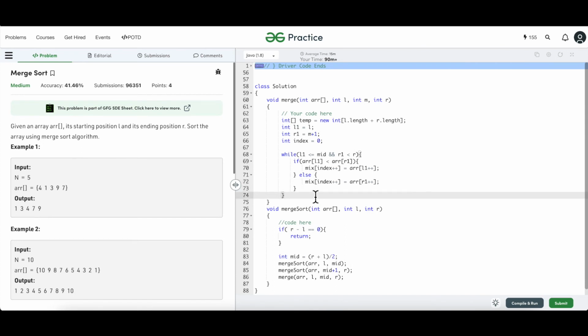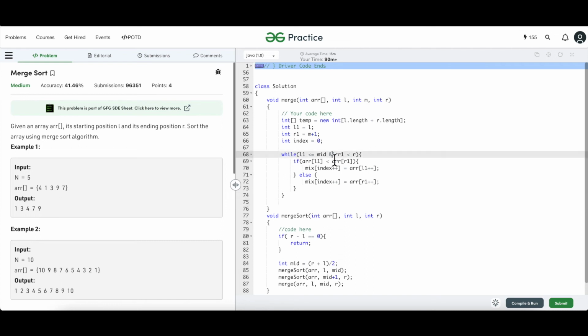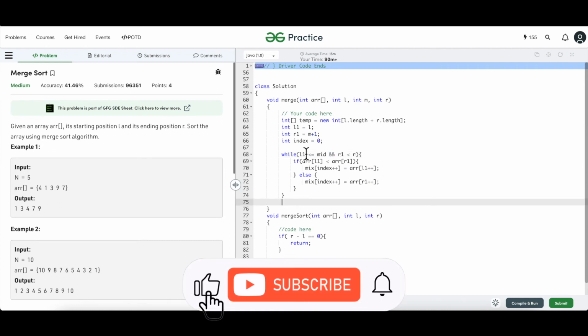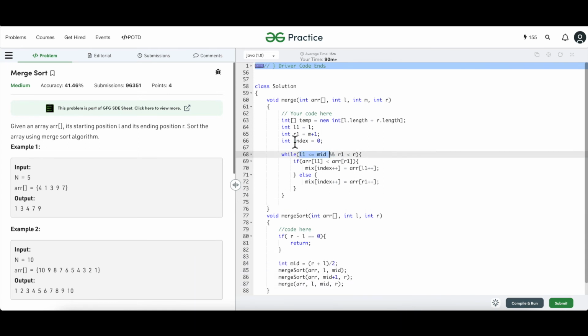Is that it? No, because there's an and operator in between both. So when either of them becomes false, it has to come out of the loop. So it might happen that the L1 has a lesser number of elements, so this loop might break. In that case, we would still want to add the remaining elements of the right subarray into the mix array, or this temp array. I'll just rename this, it will be temp. So in that case, we have to separately write another logic over here.